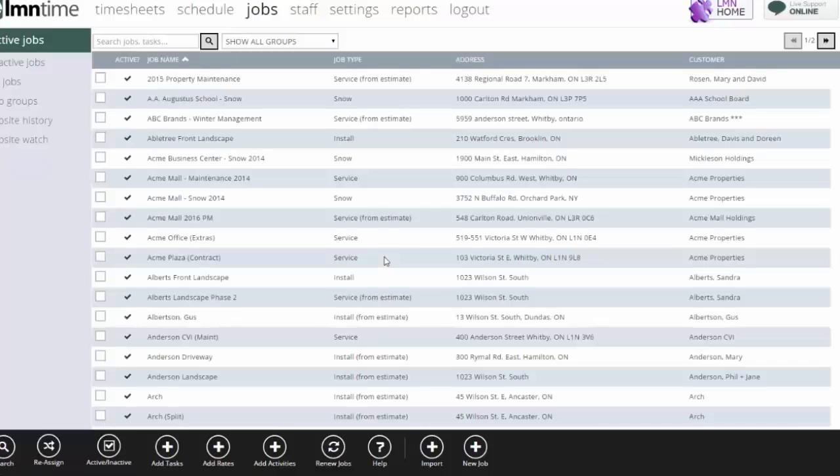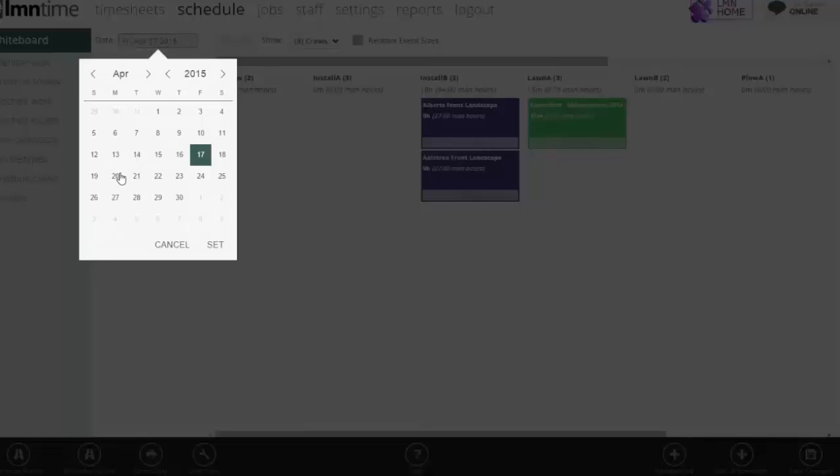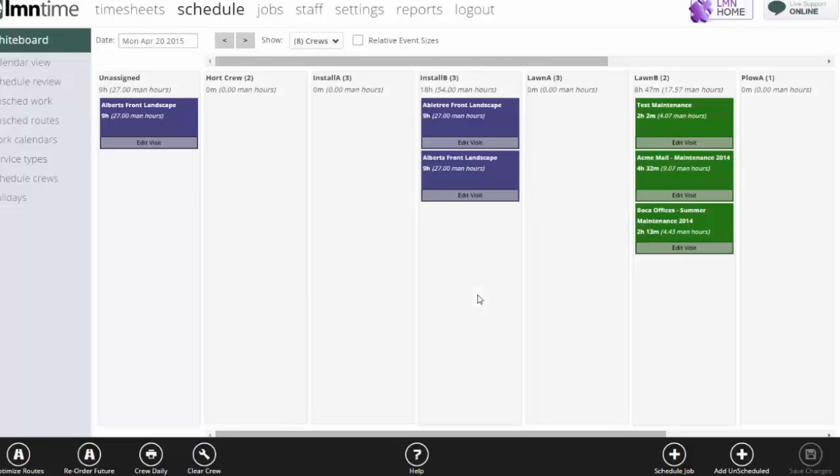LMN Time also comes with a scheduling application. And under the scheduling application, you can schedule your work on different days for different crews and also get a picture of the work assigned to each crew each day. For instance, if I jump the whiteboard ahead to Monday, I can see here all the work that's been assigned to my crews to date.